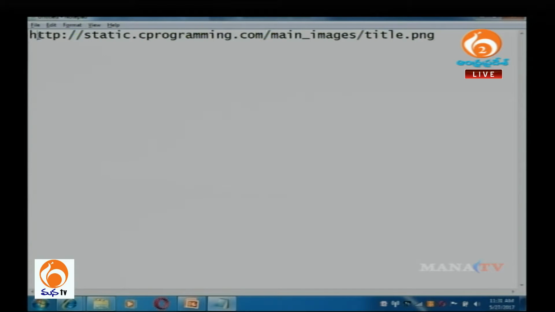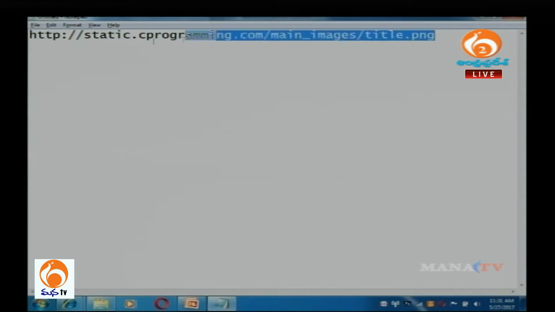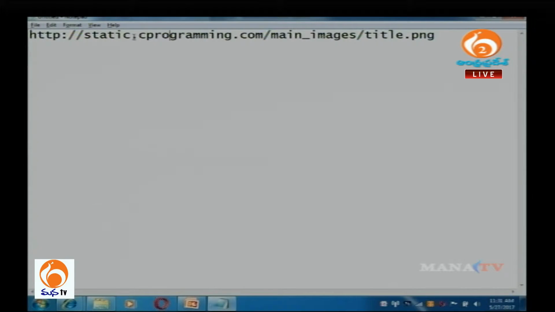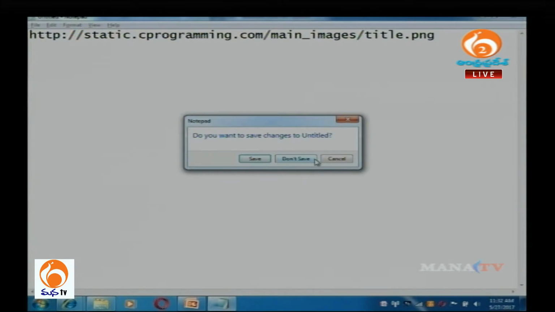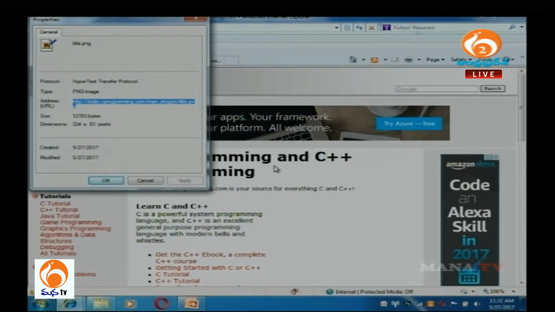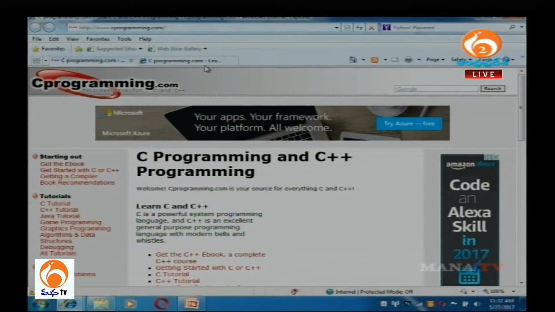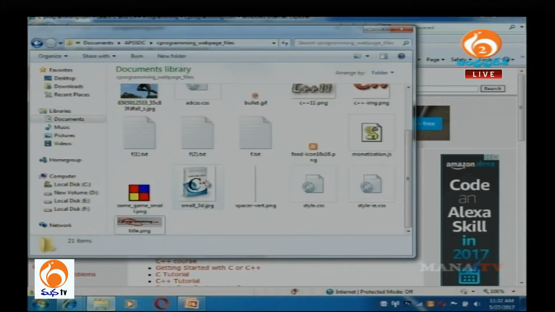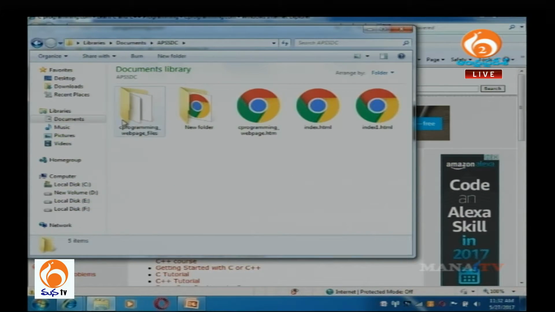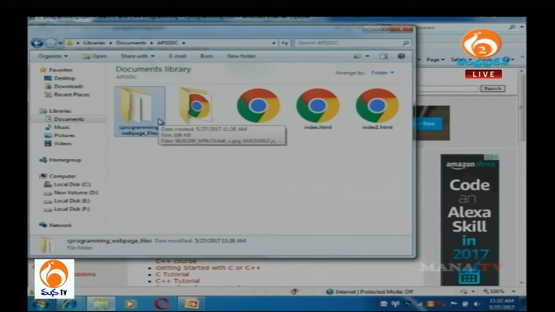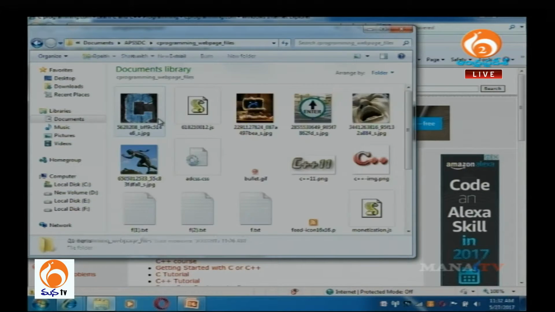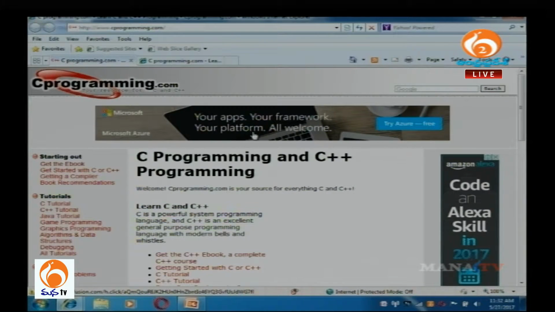But the URL, the uniform resource locator, says it is http://static.cprogramming.com main images / title.png. So, who is doing the magic here? The browser is doing the magic when we are saving the data in HTML format. Okay. So, this is the page we have saved, and these are all the files. We thought only one file would be saved, but there are lots of files present for this particular web page.